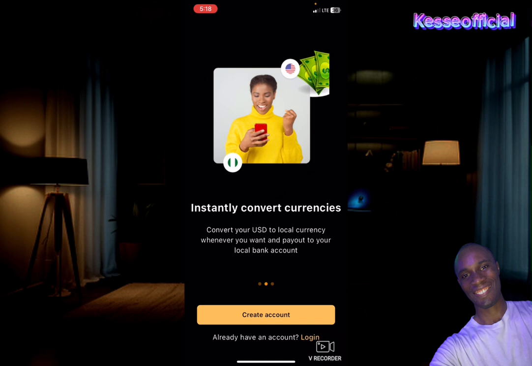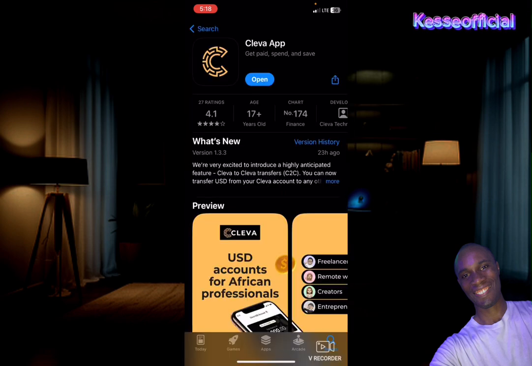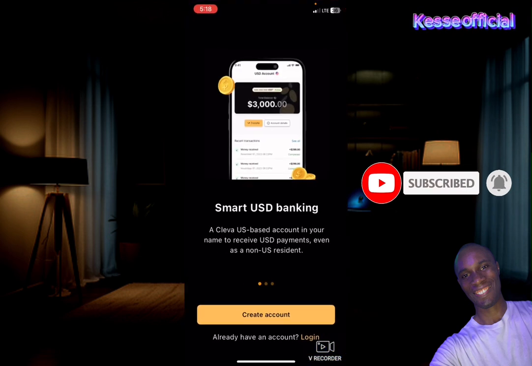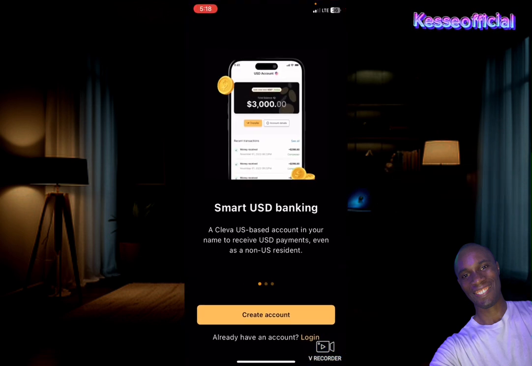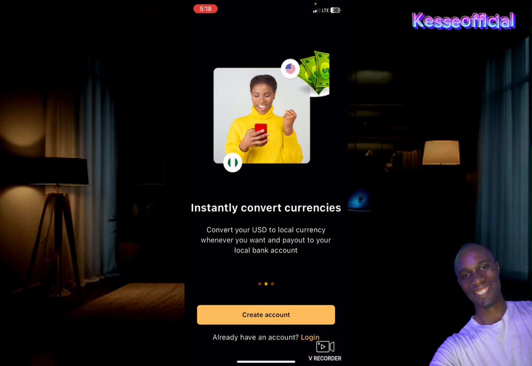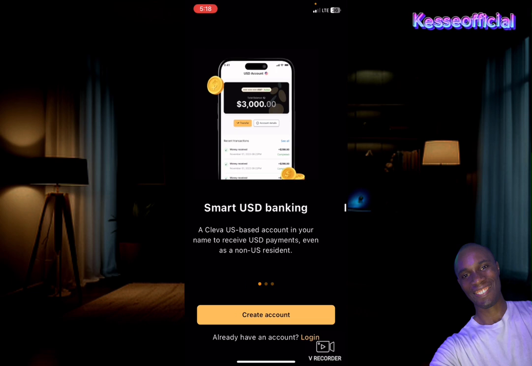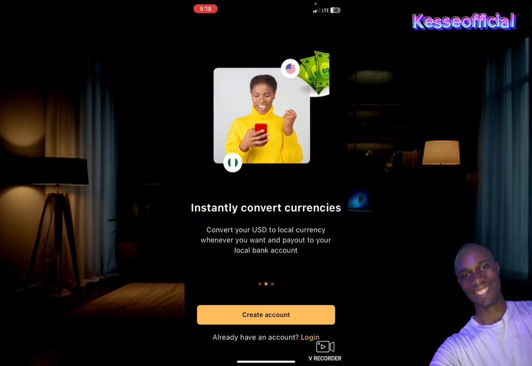So the first thing you need to do is to go to your Play Store, or your Apple Store, in which you can download this Cleva app. And once you've downloaded this Cleva app on your iPhone or your Android phone, all you need to do is to open the app. And once you open the app, all you need to do is to click on this create account. And you can see some of the things Cleva can do. You can make online payment. You can also use it to receive payment instantly wherever you are.